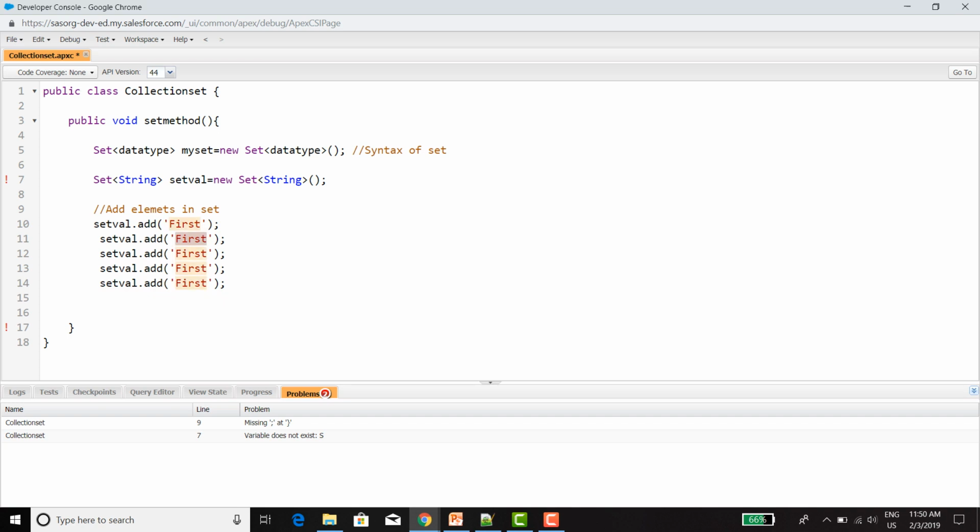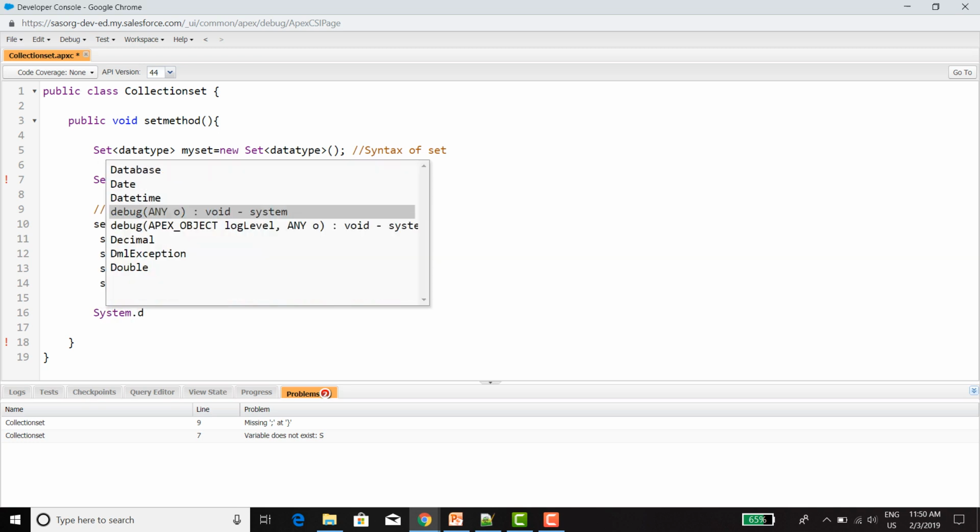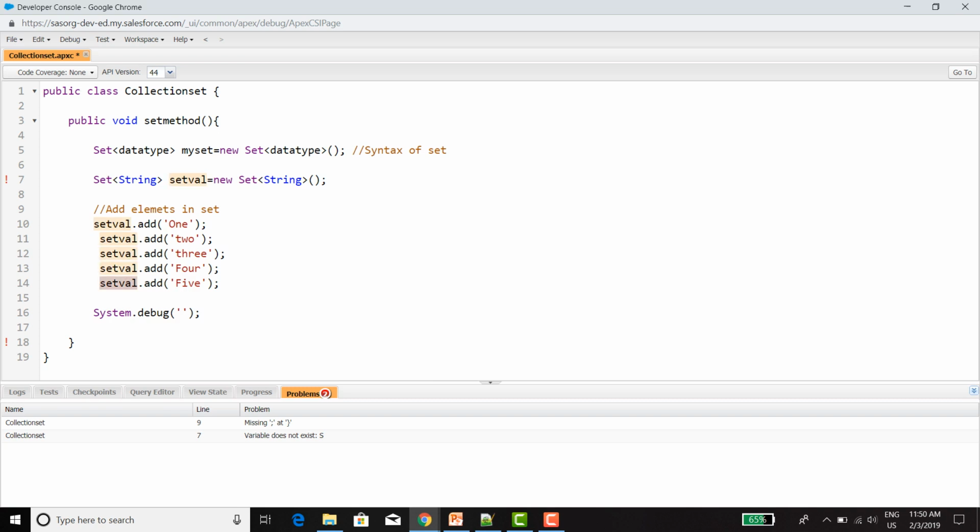Then I'm going to give 1, 2, 3, 4 and 5. Now we'll print this one with System.debug in the add method.